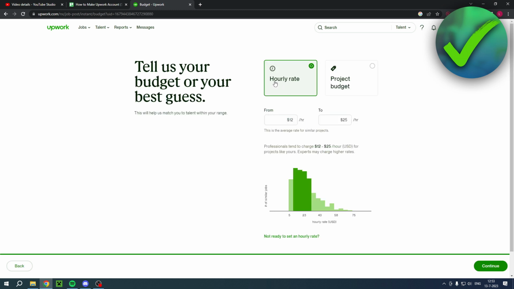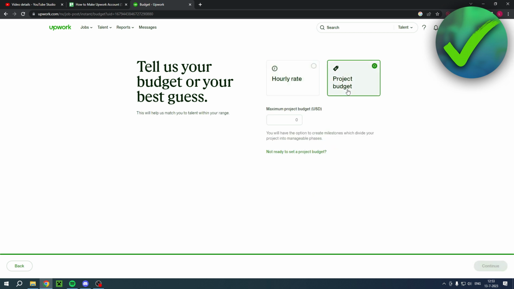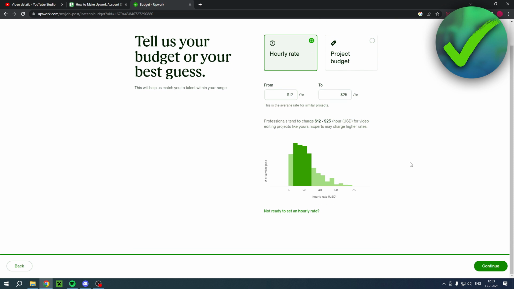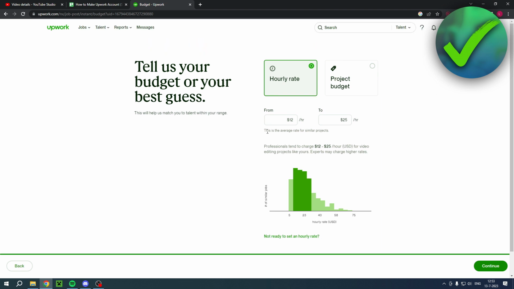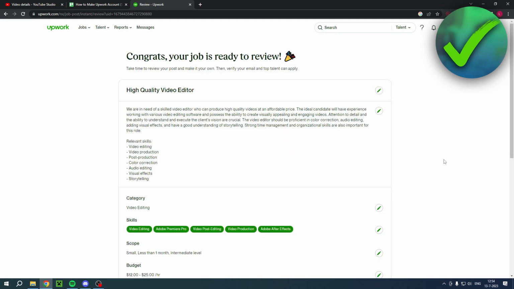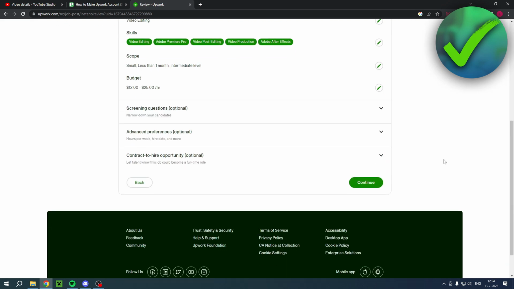Do, for example, the hourly rate or project budget. So let's say like the whole project is, for example, $250. You can fill that in right here, or do like a range. So from $12 to $25 per hour. And if you aren't ready for that, it also says not ready to set an hourly rate. You can also click on there as well, but I'll just leave it like this. Click on continue. So then with AI, it automatically filled all of this in, which is great.